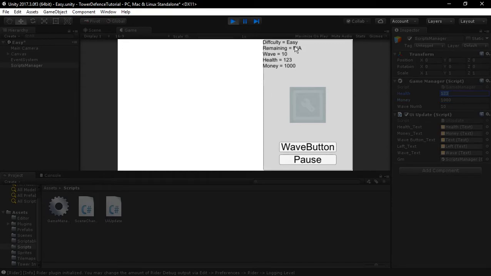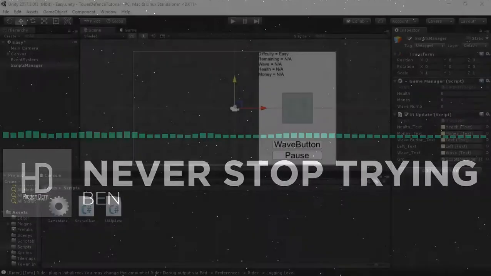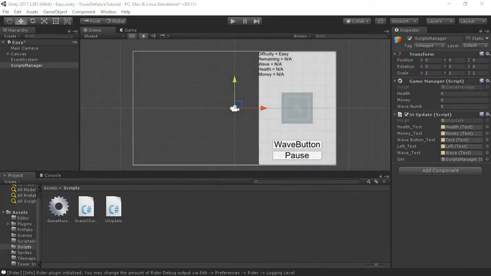The remaining ones we will do when we've done our AI spawning script, because this will access some arrays from that, which I'll explain later on. So that is the UI updating in real time. Let me just go to my plan. Okay, so now we've done the updating of the UI.